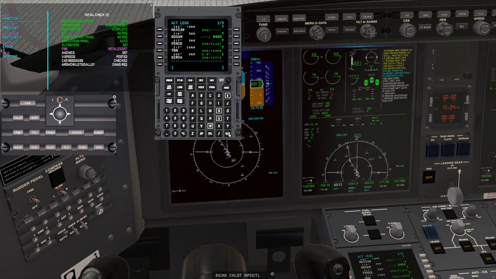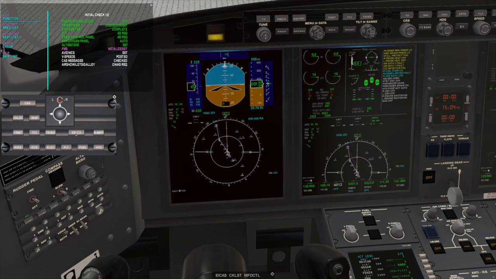Okay, so that's the FMS done. That's that one checklist item. So let's click enter to say we've done that. Avionics we've set. Right, so the V speeds. The V speeds are available through the refs button up on the main control panel here. And the way we change those is to cycle between them. And so these are actually accurate for our weights today.